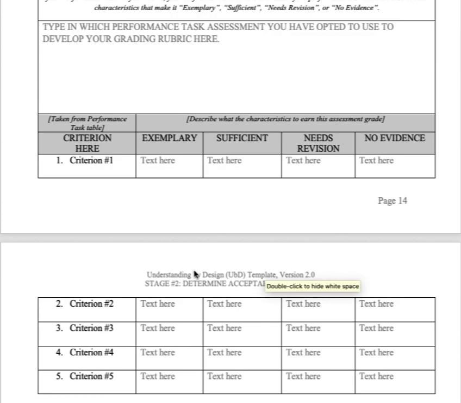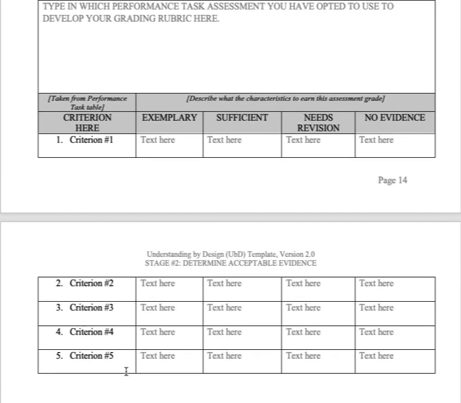You will definitely want to include at least 3 criteria. Anywhere from 3 to 5 is going to be very helpful in order to be able to truly show, did the students achieve mastery, did they not, and then anywhere in between. Now, once you've completed this rubric, you have now completed UBD Stage 2, determining acceptable evidence.